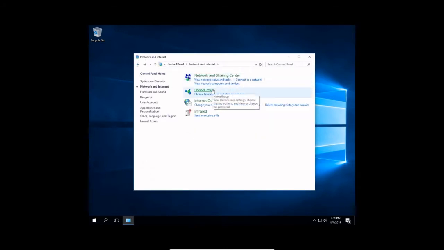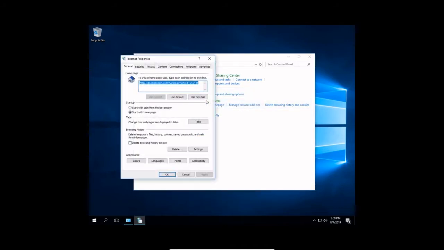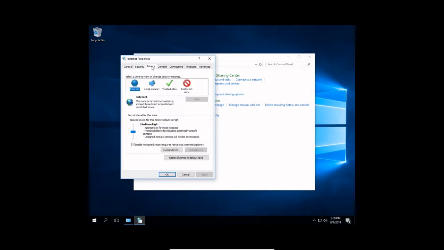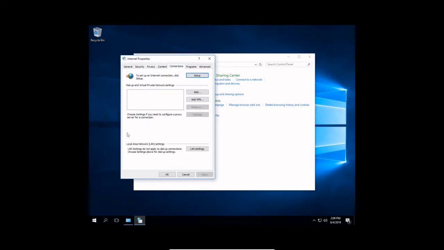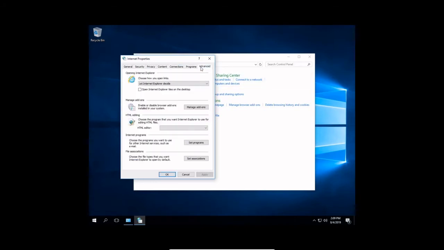You also have home group, and the internet options are very important. This is where you would go to secure Internet Explorer. This is your homepage on Internet Explorer. So if it's taking you to somewhere different than where you want to be, this is where you would set that. You also have some security settings, privacy, content, connection. So if you want to set up a proxy, this is where you would go.